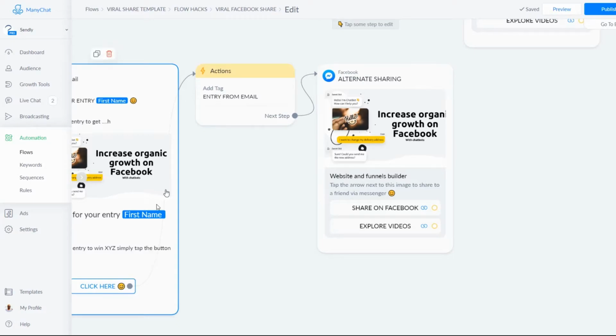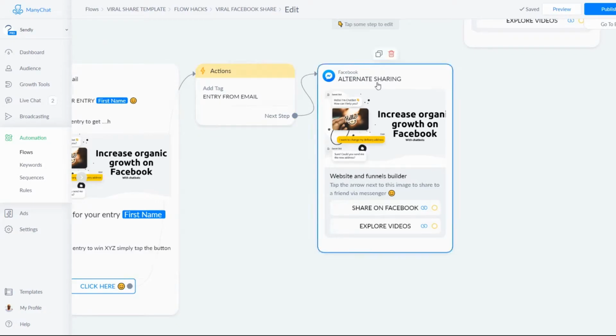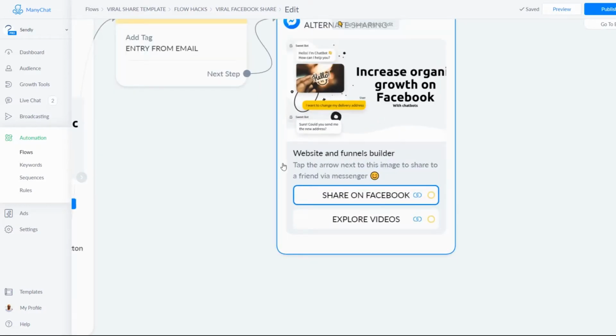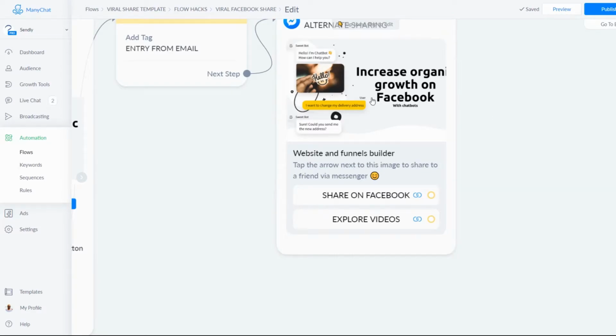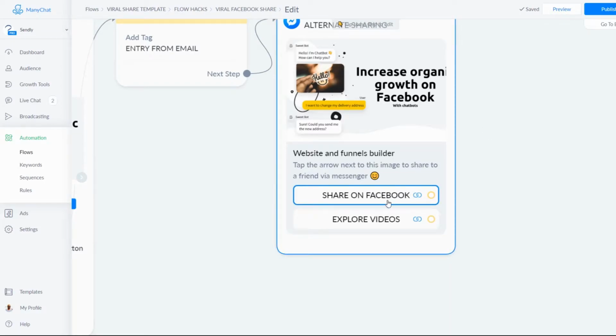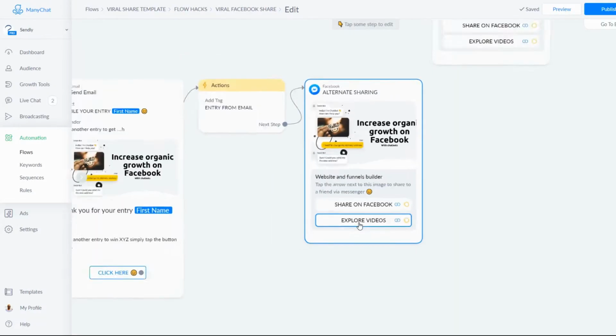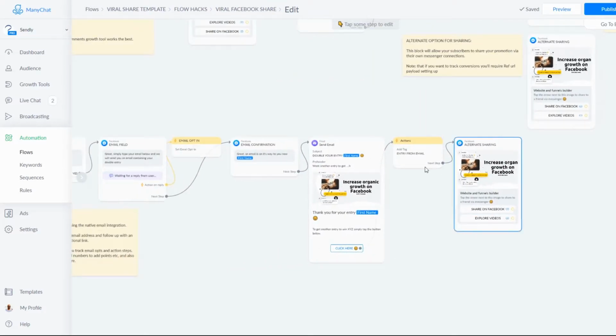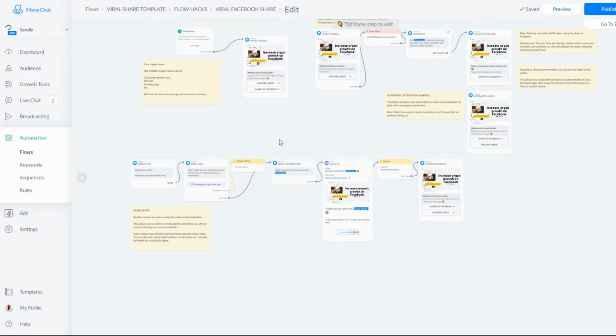Once they've clicked on the email, they come through, we've added the tag, and then they get this inside of their Facebook Messenger, straight from their email into Facebook Messenger. Again, we can tap the arrow next to this image to share. There's an arrow at the side inside of the messenger feed, which they can tap to share to their friends, or they can share on Facebook, and also explore videos. So you can see this one works very well if you want to start collecting email addresses. So how do we get people into this?